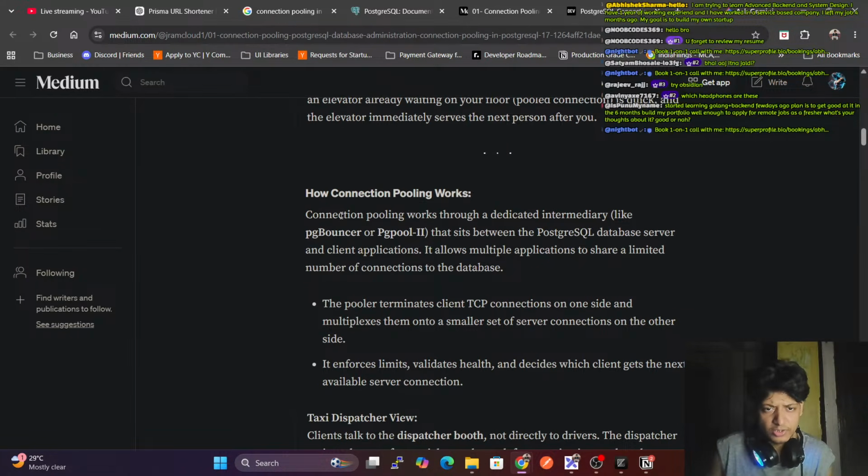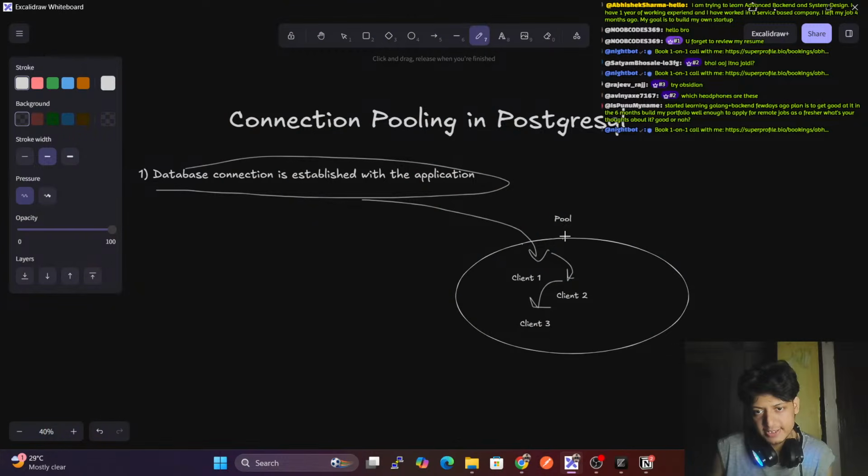How connection pooling works: connection pooling works through a dedicated intermediary like PgBouncer or Pgpool-II that sits between the PostgreSQL database server and client applications. It allows multiple applications to share a limited number of connections to the database. I think this is what they are talking about.